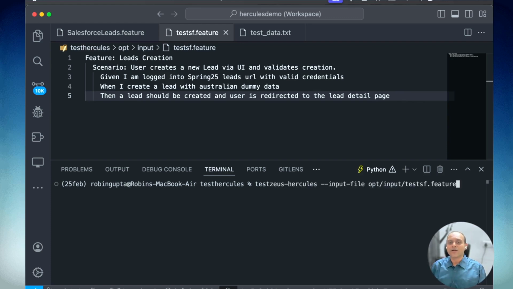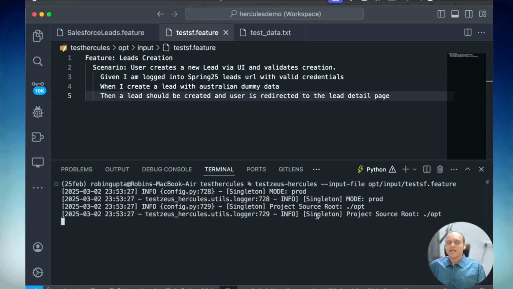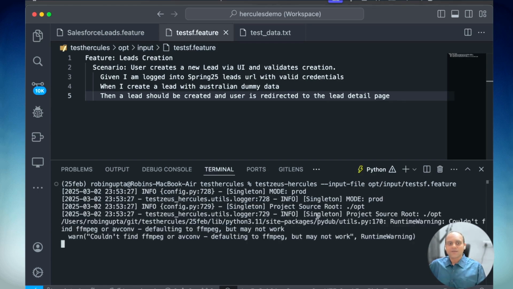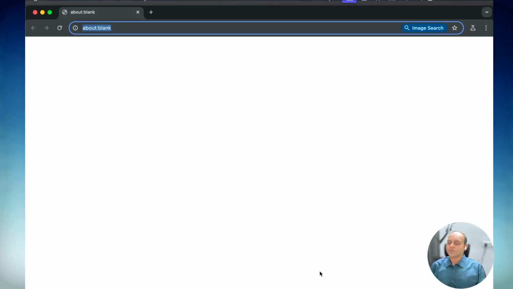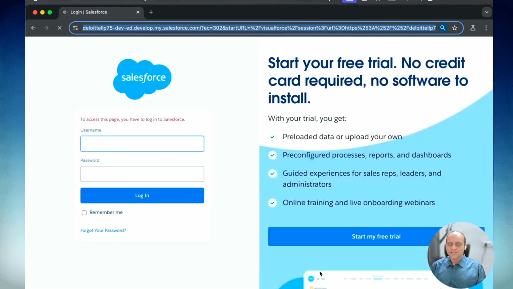As you can see, I already have Hercules set up on my local. I just have to provide the name of the feature file. And there we go. You just have to press enter. Hercules will take these commands for the TestSF.feature, start running them on a Chrome browser for us. It understands that it has to read the accurate data from the testdata.txt file, also specified in the same directory wherein we are running this test case.